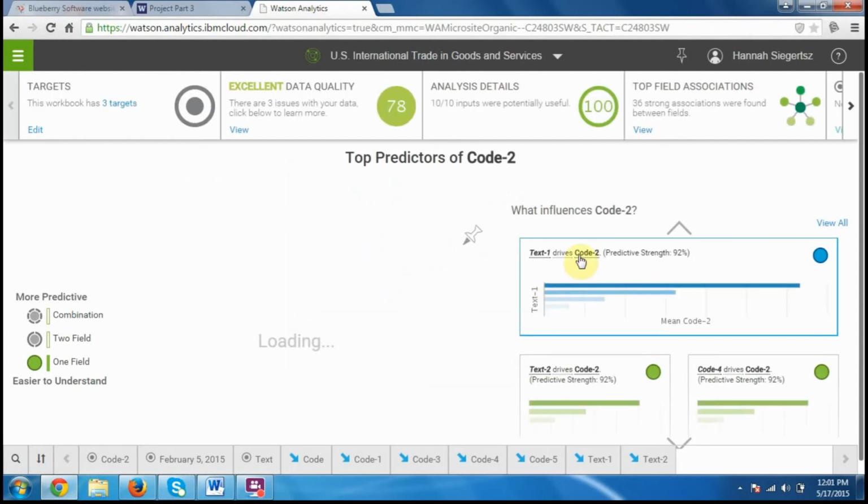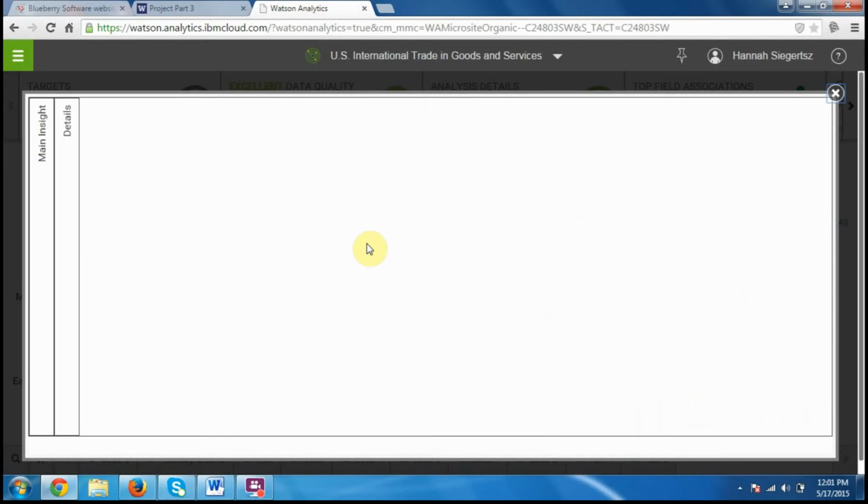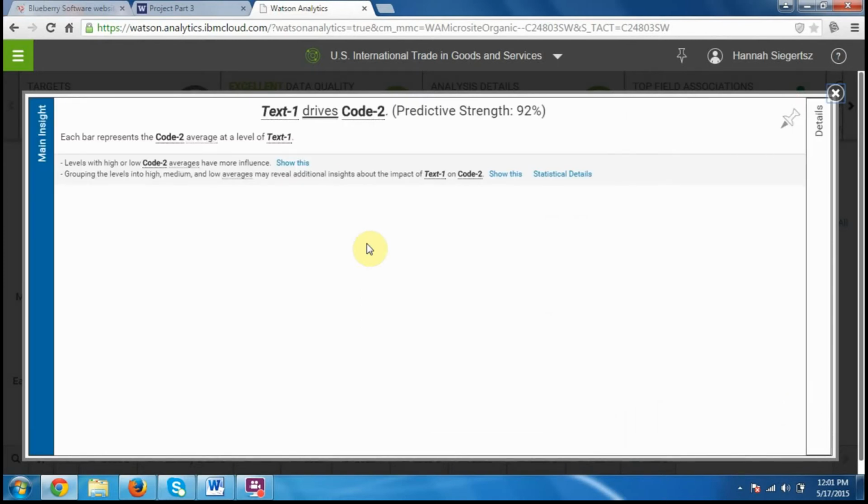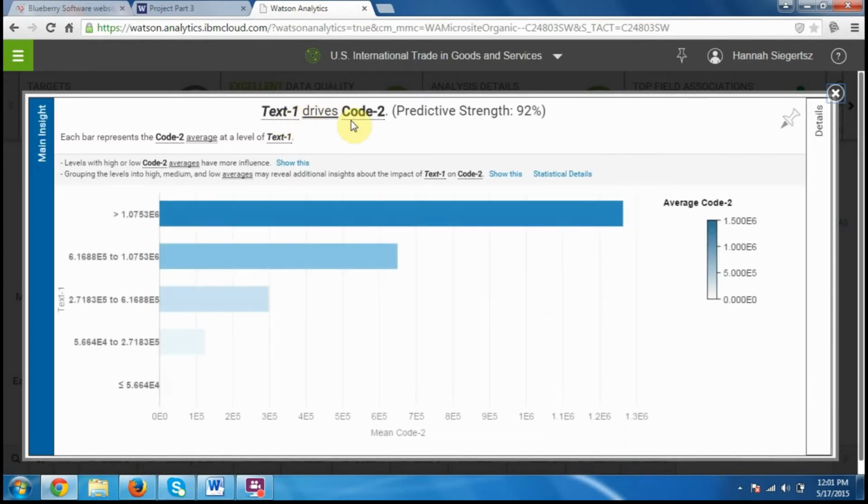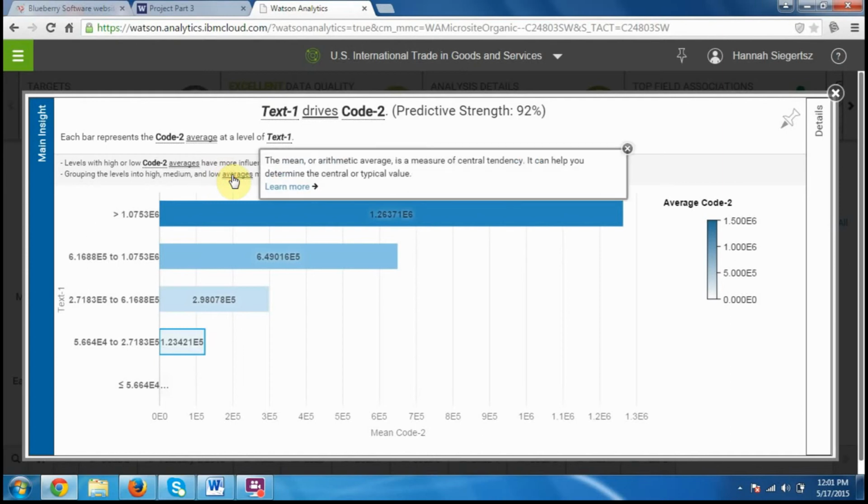If you click on this, for an example, it'll bring you up into the different, so like text 1 drives code 2. This will make more sense to someone who's again working with the data. Right now, since we're just analyzing it, it's just showing you the levels with high or low code 2 averages and have more influence. And you can even look at that and then grouping, see how it shows up right here, the different amounts, and then grouping the levels of high, medium, and low averages.